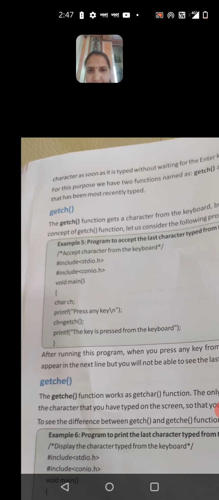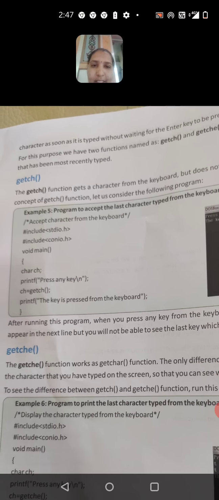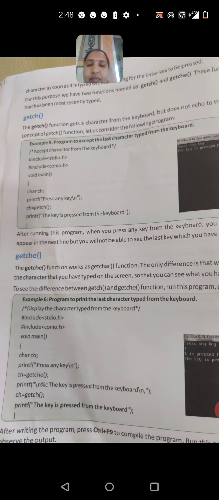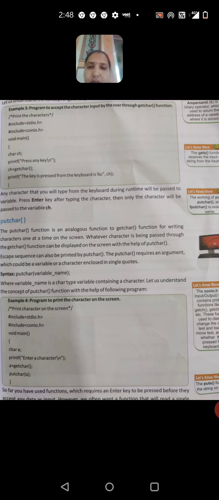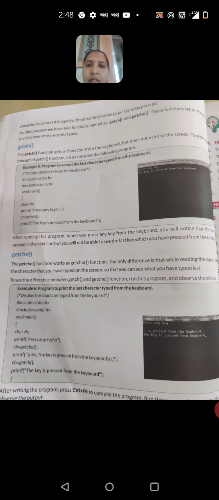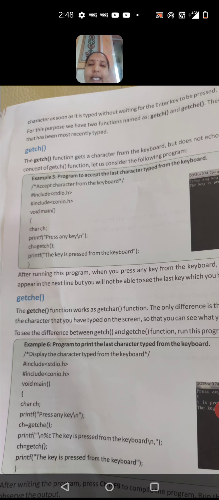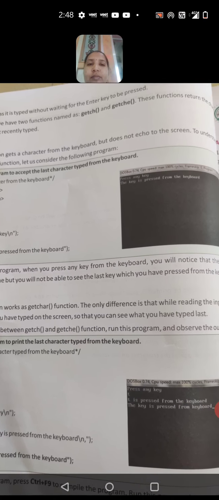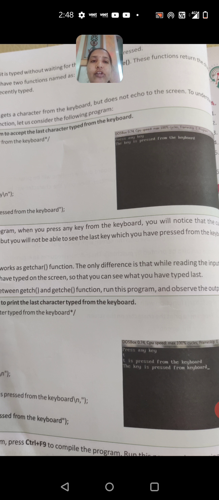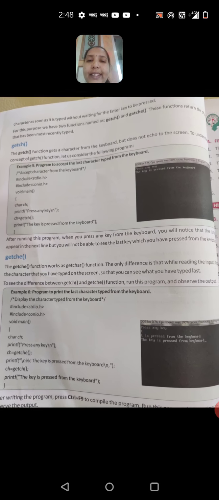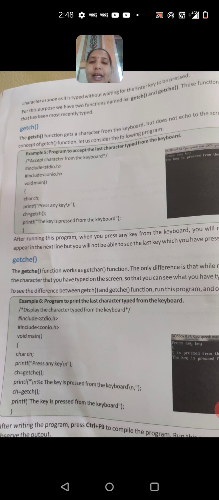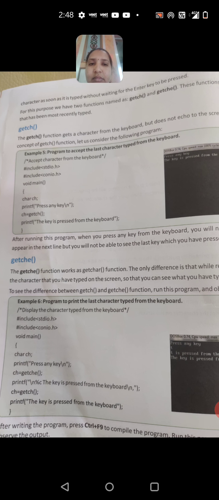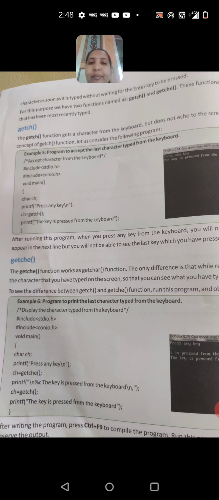Next one, getch. This is another function. See here. This getch function gets a character from the keyboard but does not echo it to the screen. It only prints the character on the screen. We are using this getch. This is similar to printf.